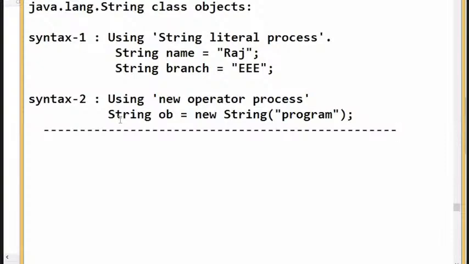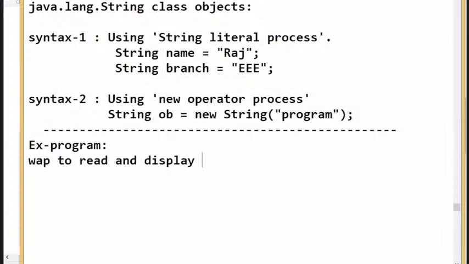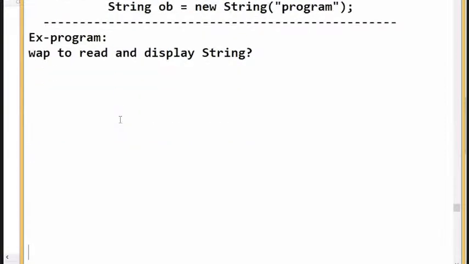Right. Now I'll start the programming. Example program. Write a program to read and display a string. Sir, very easy program, sir. Write a program to read and display a string.